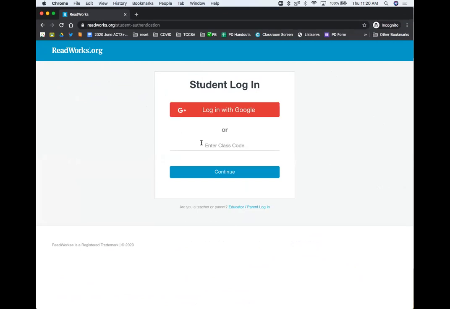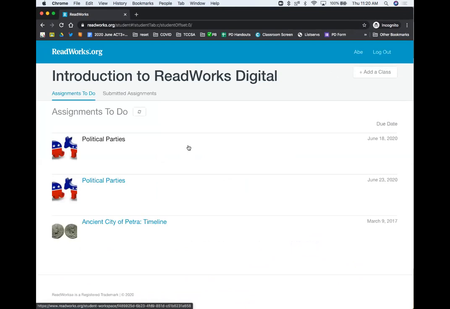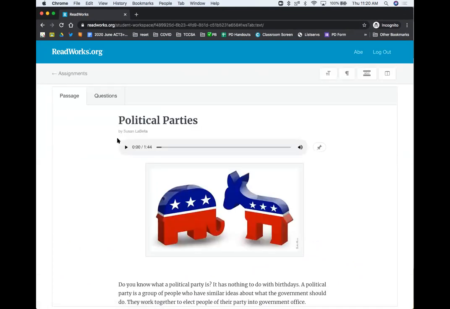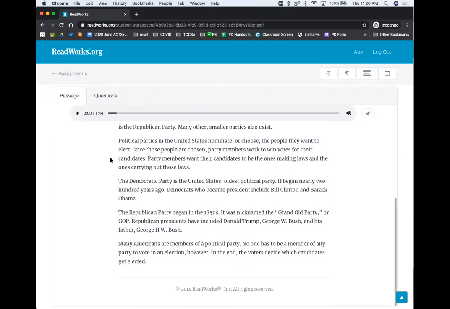So here's a student, and they'd have to enter their teacher's class code, similar to what they would do with Google Classroom. The student already went through the process of logging into Google and accepted to allow ReadWorks to work with their account. So here's that political parties activity that's been assigned. And so those students could get their read aloud version and they can just follow along.